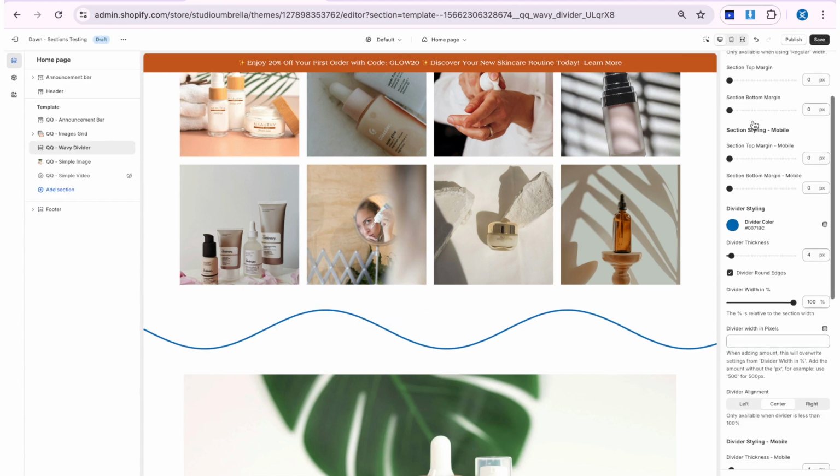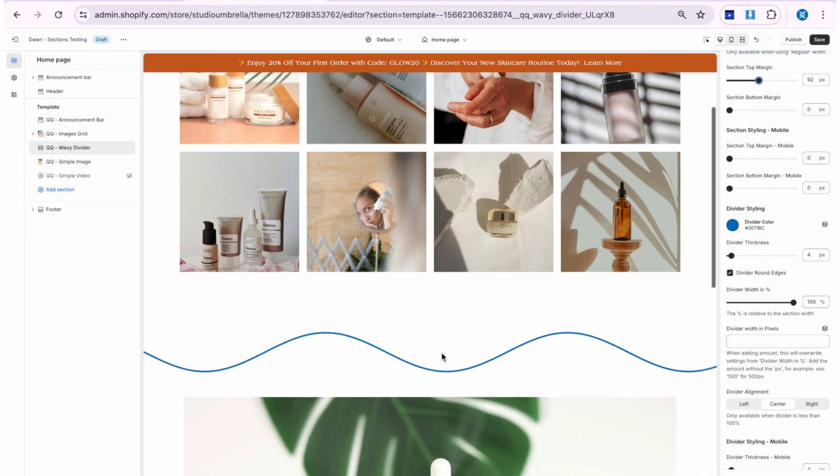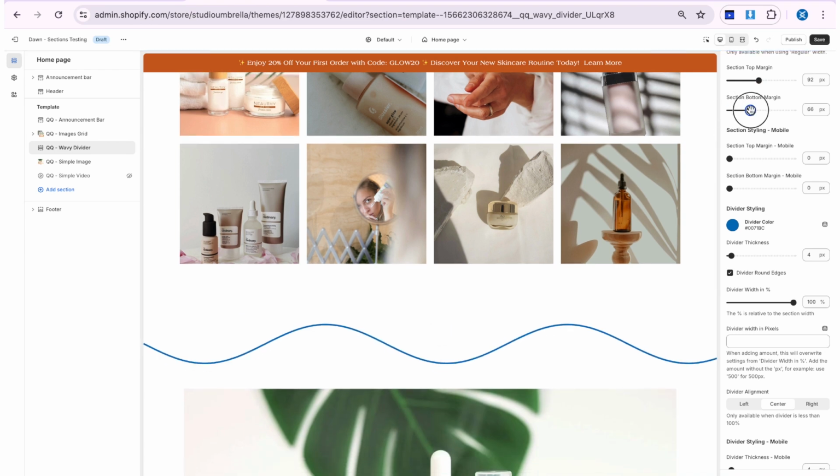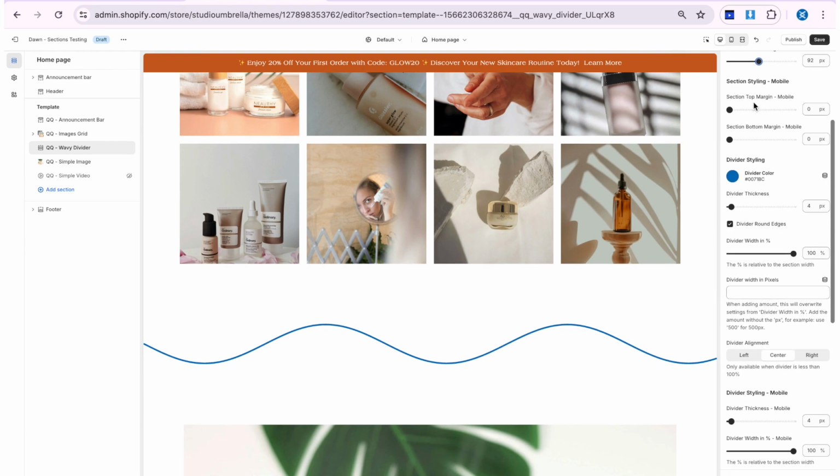Okay? Then we have the section top and bottom margin, and with these fields, you can control the distance between the other sections. Right now it's 0, but you can add more, so it will create more space between them. The same with the bottom margin. Okay, then we have the same settings for mobile, the section top margin and bottom margin.